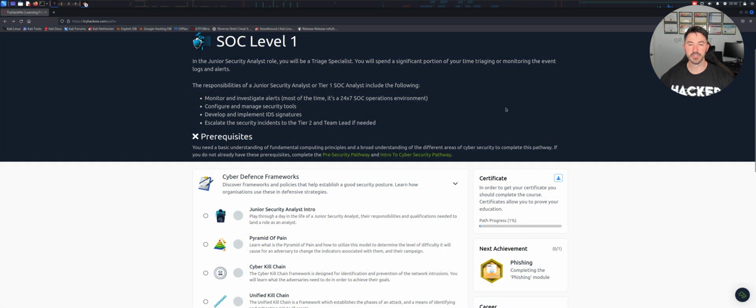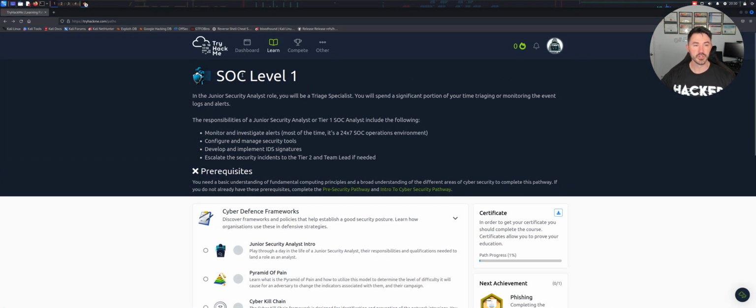All right, guys. So as you can see here, this is SOC Level 1, like I said. As a security analyst or junior security analyst, you're going to triage and do some incident response, maybe respond to some incidents that come into your organization, and monitor these events with a SIEM tool and look at logs and events or alerts.